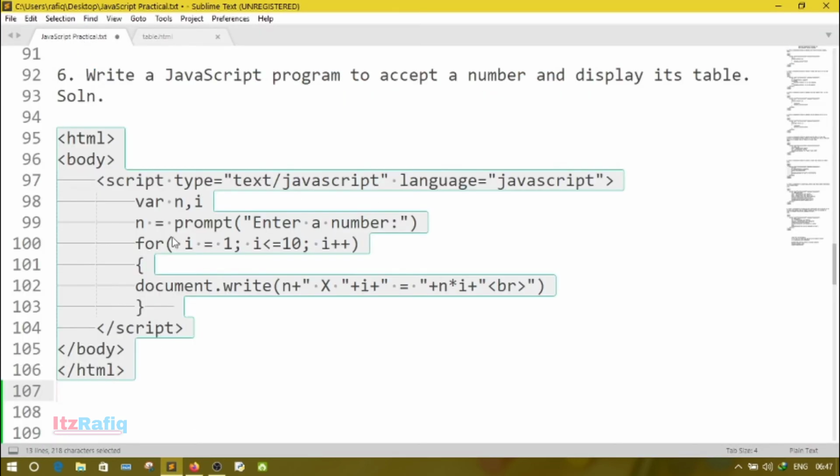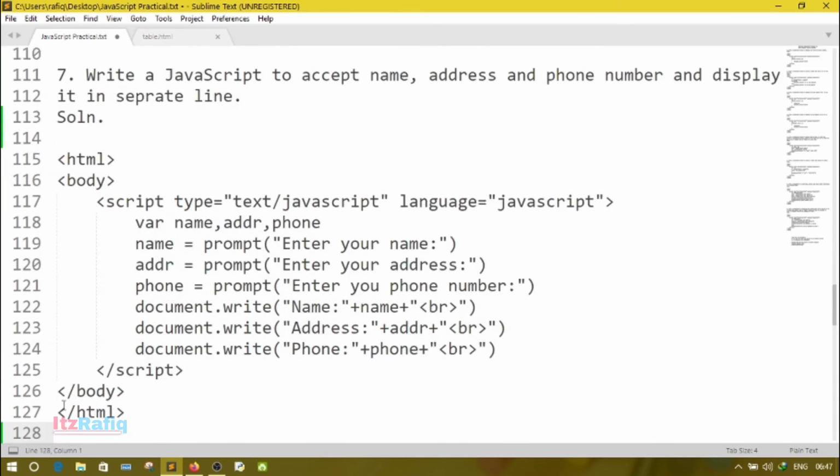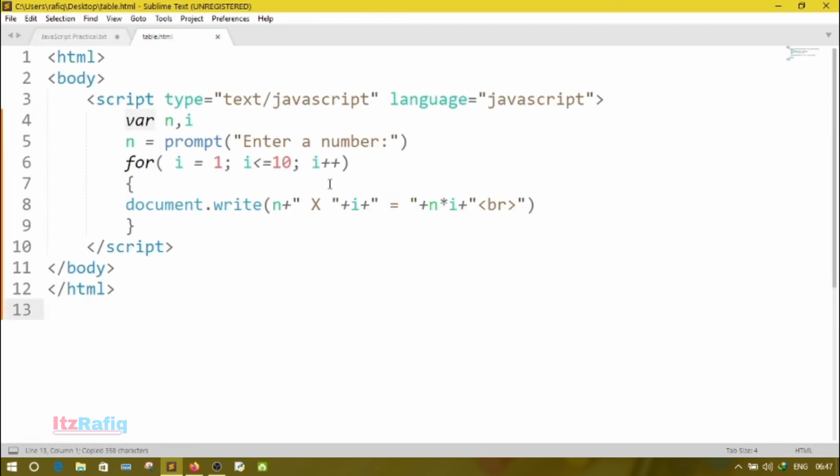Now let's move to the next question. Write a JavaScript program to accept name, address and phone number and display it in separate lines. To do this program, we require three variables: for name, name; for address, addr; and for phone number, phone. After that, using the prompt statement, take the values of these three variables, like name equal prompt, enter name; address equal prompt, enter address; phone equal prompt, enter phone number. After that, using the document.write statement, we can display the output. Let's see how it will look on the output screen.